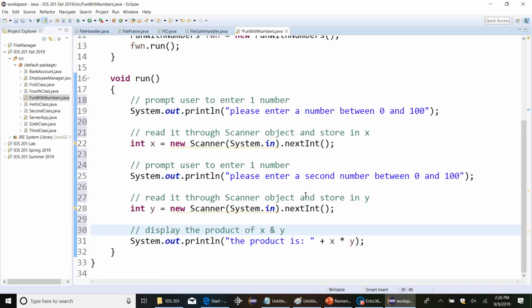Now this method will run. I create X, I create Y, I display the result. After the method ends, X and Y are gone, they're garbage, right? They exist only while this method runs. And every time somebody calls run, it creates new variables X and Y, and every time the method ends, they get discarded as garbage. Okay?